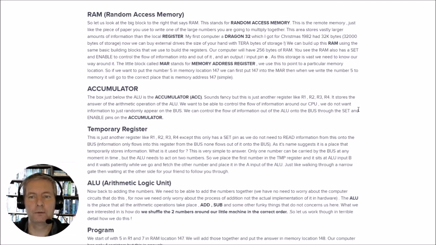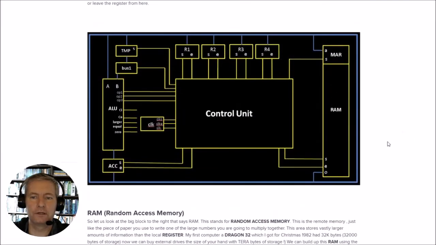Now, we can build up this RAM using the same basic building blocks that we used to build up the registers. Our computer will have 256 bytes of RAM. You see, the RAM also has a set and an enable to control the information in and out of it. So you can see the set and the enable here.